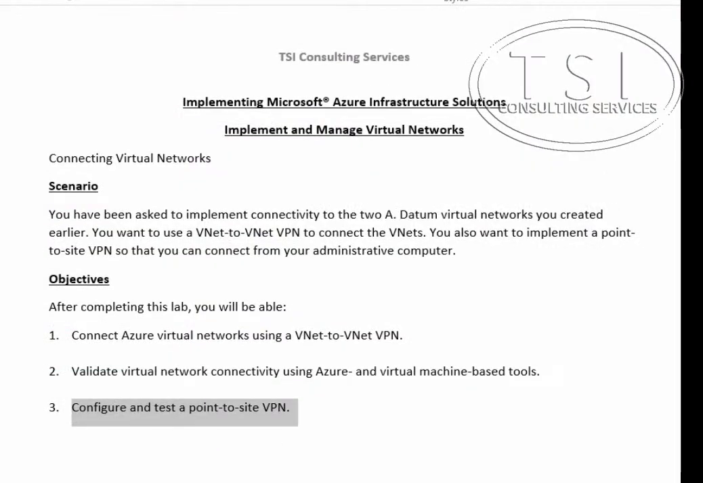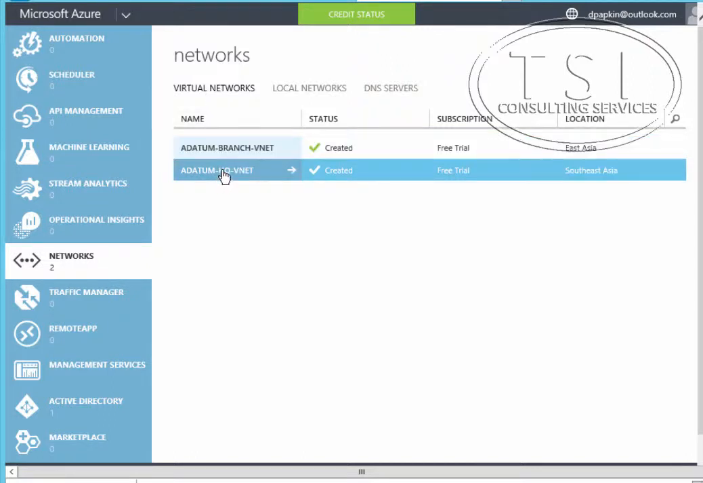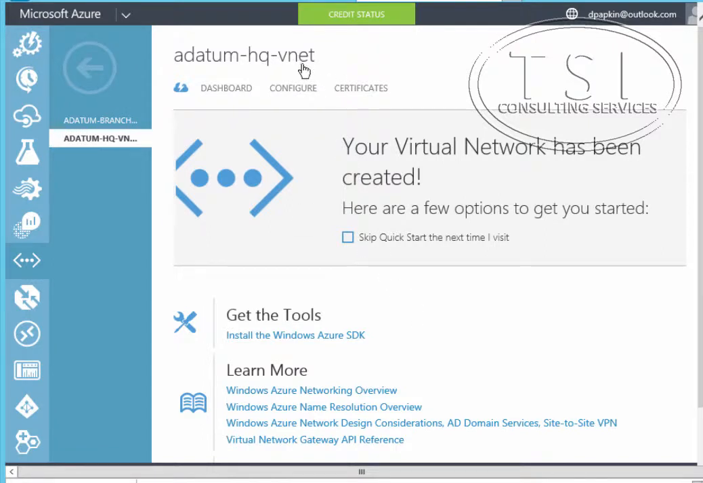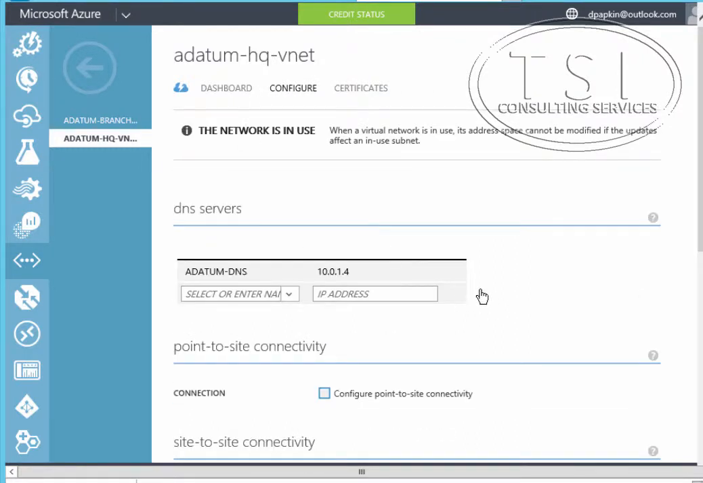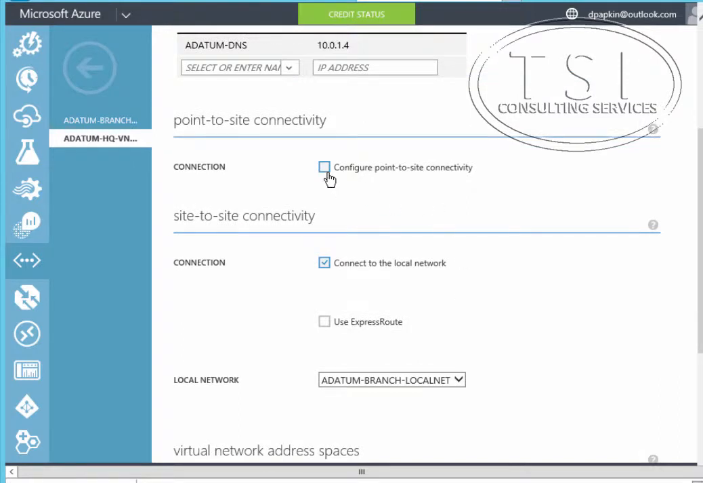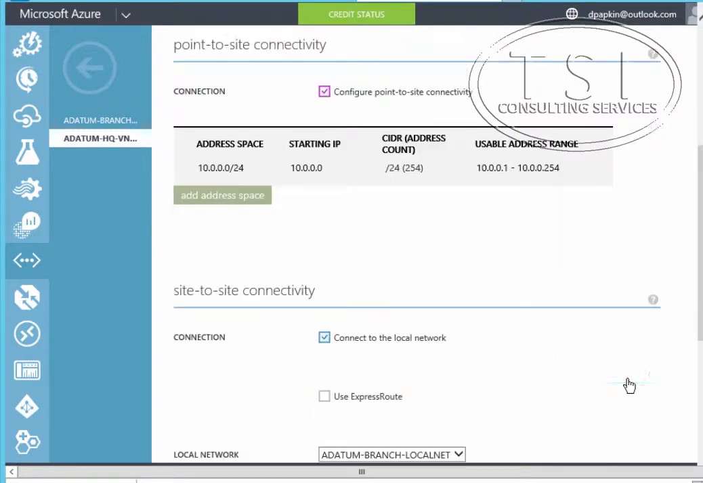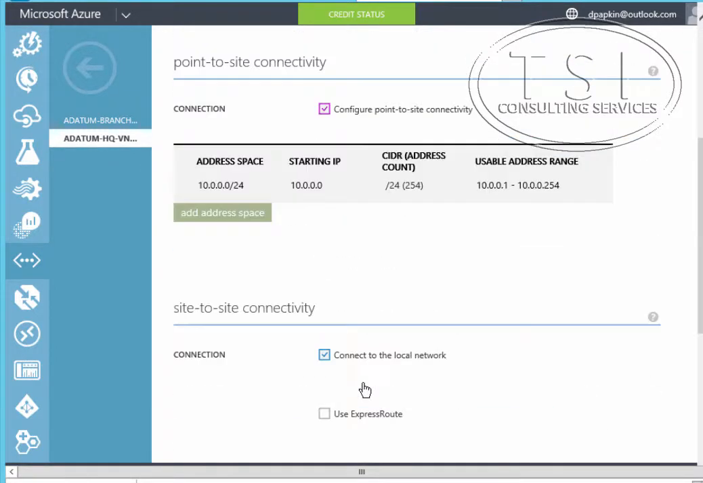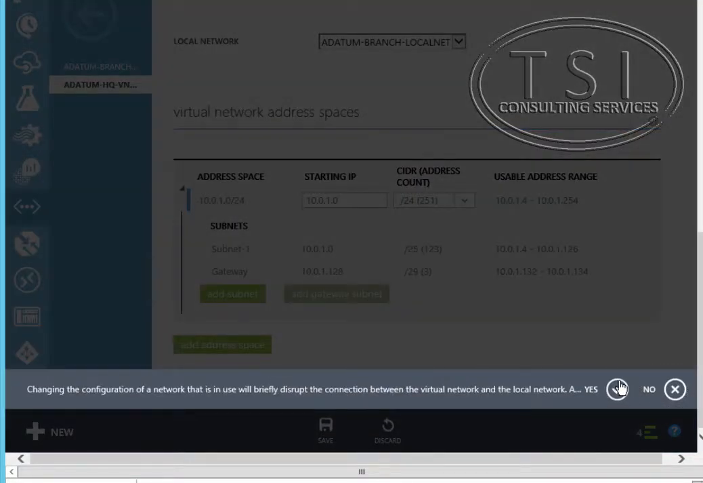The next thing I do is configure a point-to-point VPN. Virtual networks, Adatom HQ. Click the arrow, configure. There's dashboard there. There's configure. I'm going to configure point-to-point connectivity. I'm going to save it. Yes.